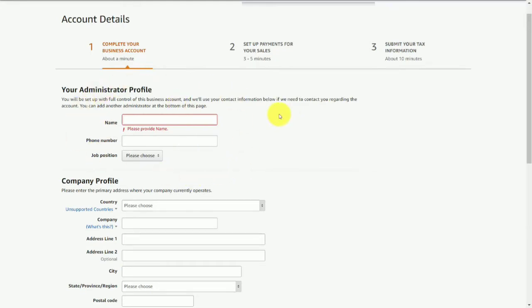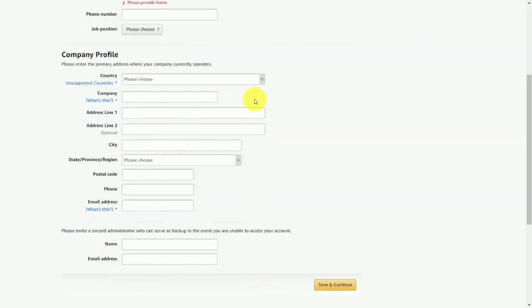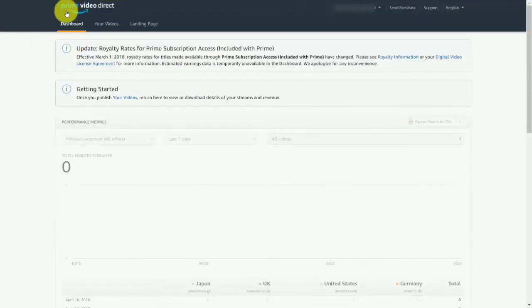And you'll notice here that you're going to have to go through this same process, setting up the business account, setting up your payments, and then submitting your tax information. And what this does is it allows you to set up different information for videos that you're going to be creating under a different address and different company profile. And this separate brand will have its own dashboard, its own videos, own landing pages, and everything separate.